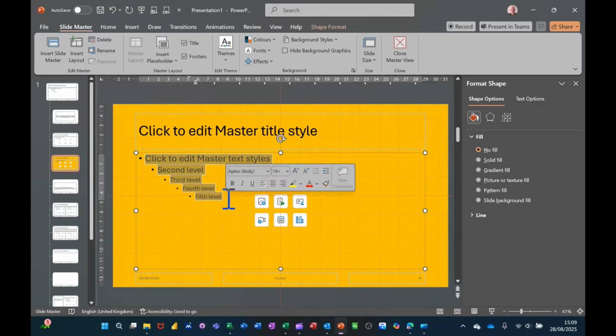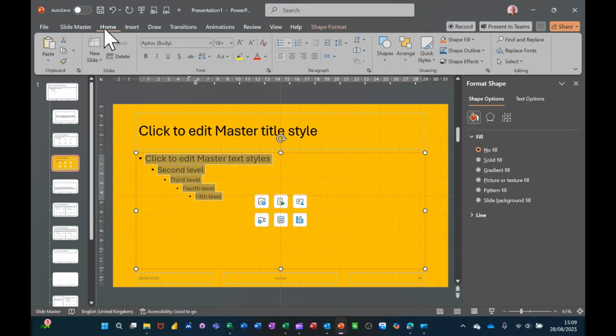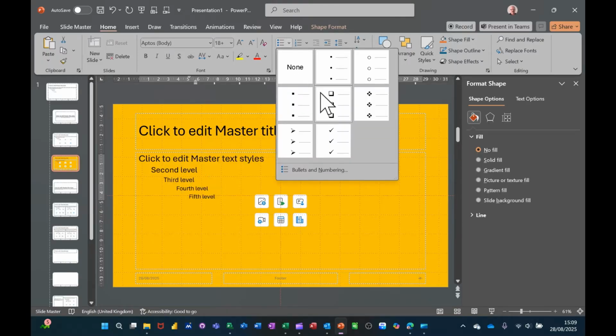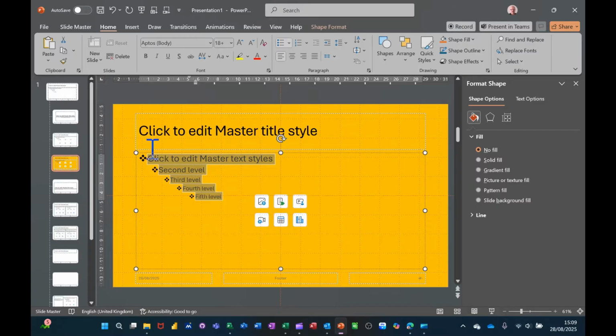I'm going to highlight all of these and change the bullets. So to do that, I'm going home and selecting these little, what I call dog paw slide is what they're called. Just get rid of that.